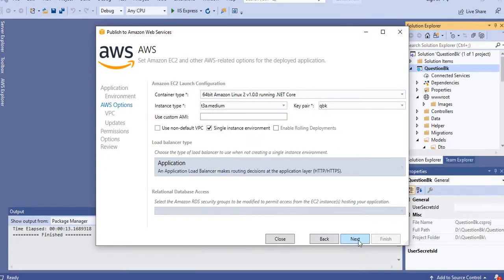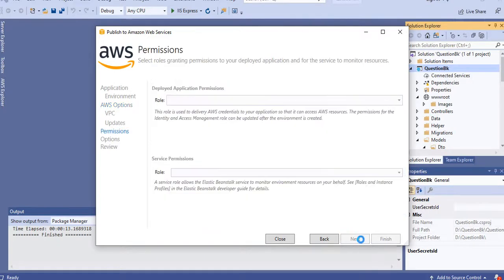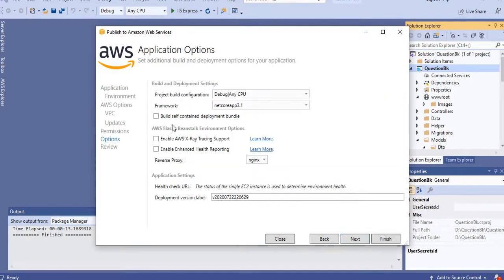Just click next, and here you can select the role, which is default anyway, and again click next. Here you can select debug or release, it doesn't matter. Then select the version of your application. Mine is 2.1, but you should target .NET Core API minimum 3.1. That's the target framework AWS requires. And again click next.